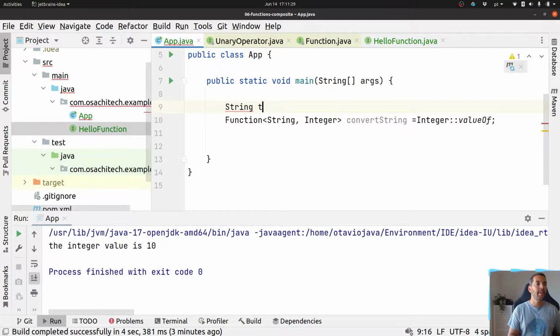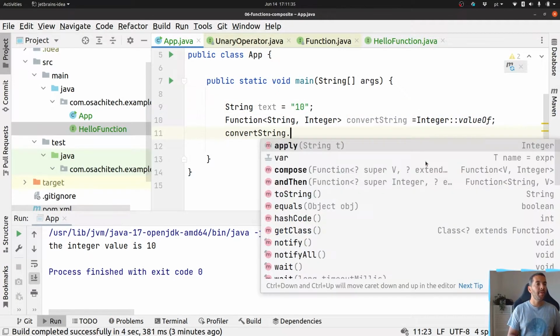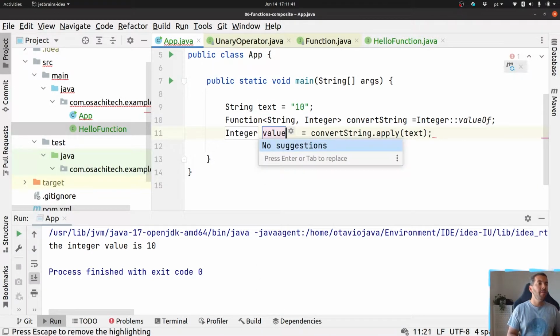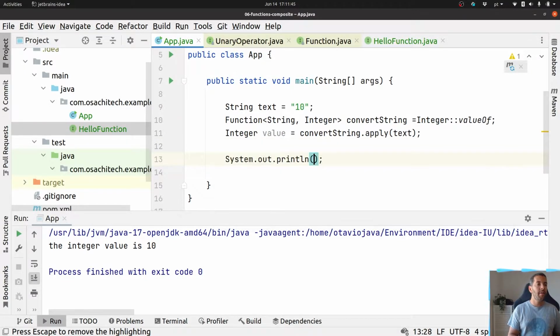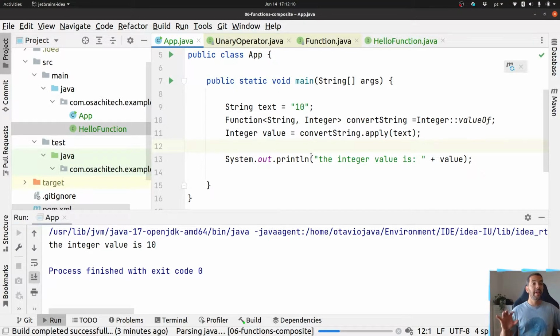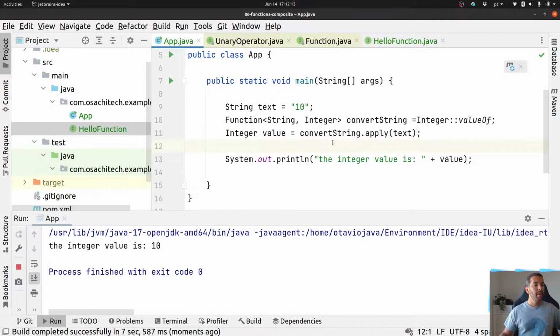So I have a string that is a text, and then I will convert the string with this text here. I have my value, and then I will output again. So output the integer value is, and yes, the value. Let's run. Hopefully it will work. And yes, you probably know that, but let's go to different details.